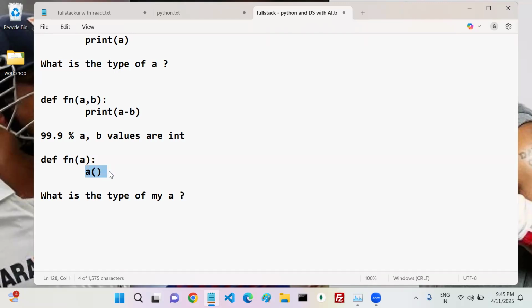You are calling A, which means my A should be what? What can we call in any programming language? We can call functions only. Here you are calling, and this is how we call functions. Here you are doing this operation, which means you are calling a function. So if you are calling A, my A should be a function. Yes or no? My A should be a function.